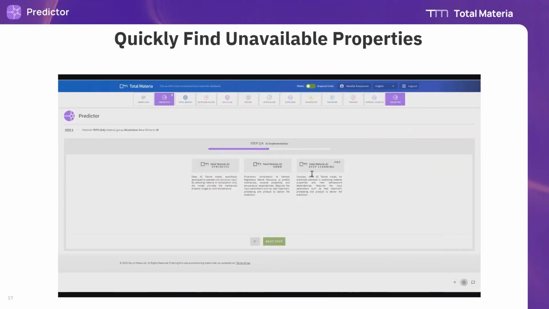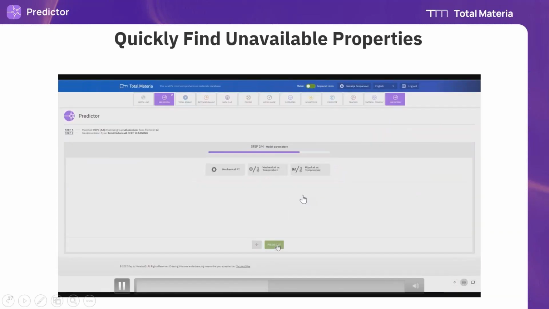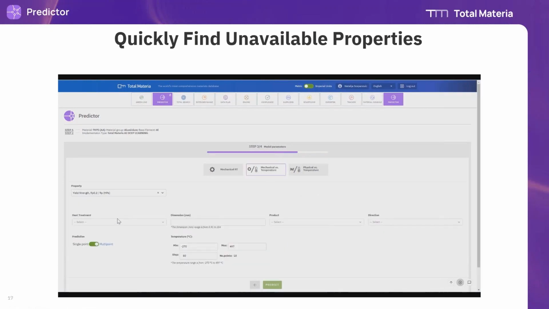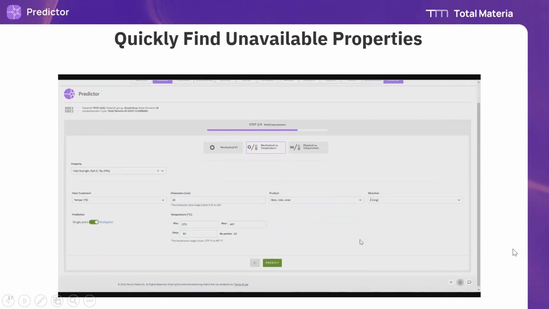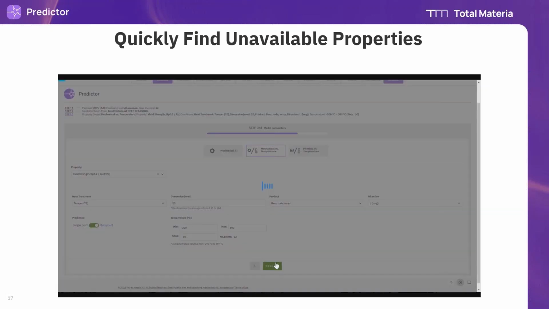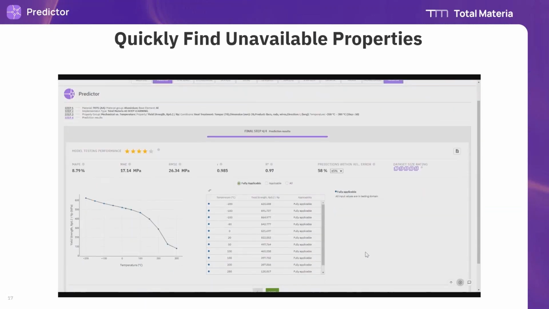Next step, I could even select a different algorithm. So again, the same type of thing, yield strength, show a temper of T8 at a specific dimension, product, and direction. Put in a specific temperature range that suits me and predict those values. And I could see at a specific point that the yield strength decreases at a certain temperature.